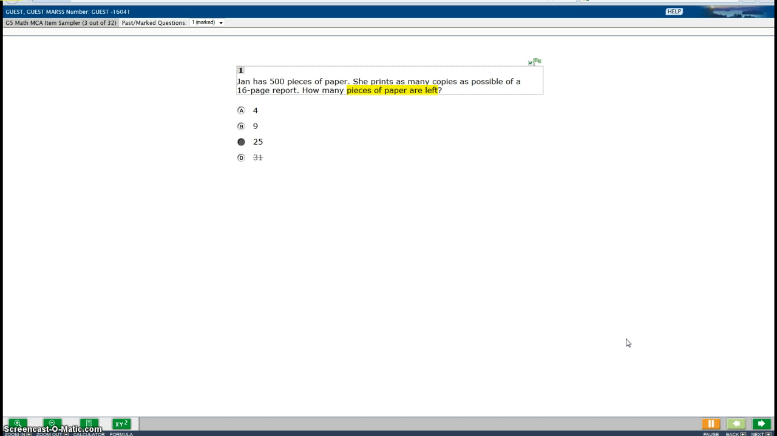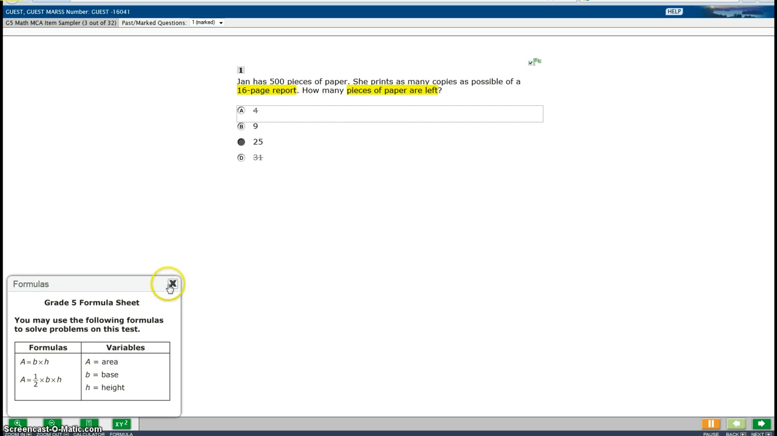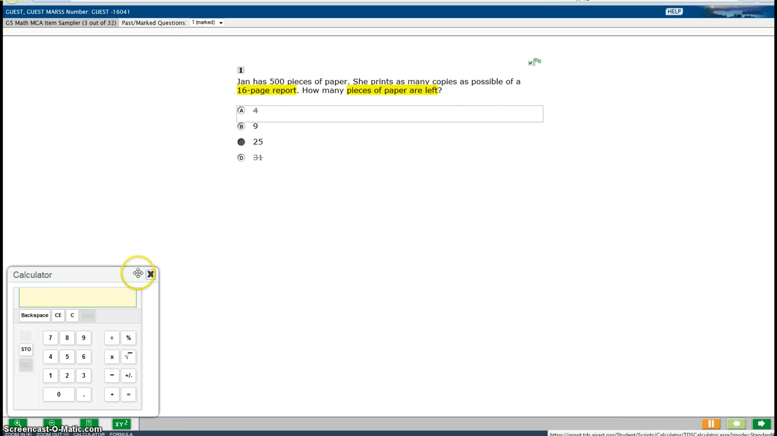So I think those are the main tools that we really want to make sure our students understand. Again, how to have it read for them, right click, speak the question, how to highlight. So click and drag to highlight that, and then right click, highlight that selection. Be able to strike through, right click on that, hit strike through. Remind them where their formula sheet is and where their calculator is.